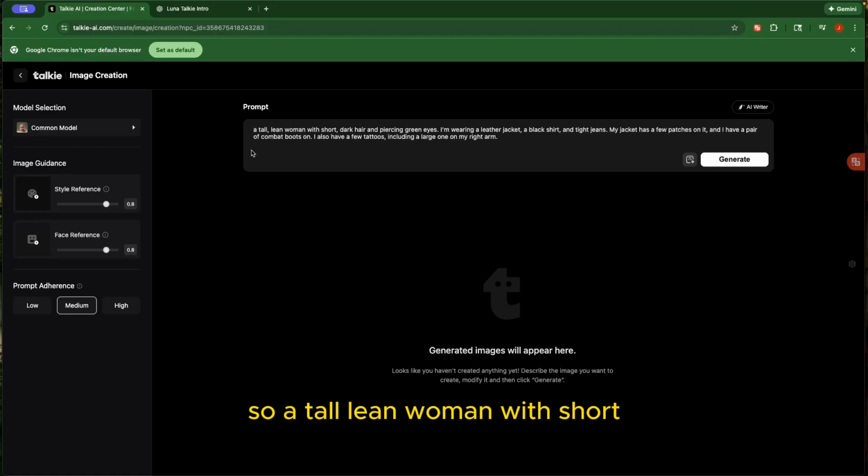So, a tall, lean woman with short, dark hair and piercing green eyes. I'm wearing a leather jacket, a black shirt, and tight jeans. My jacket has a few patches on it, and I have a pair of combat boots on. I also have a few tattoos, including one on my right arm.